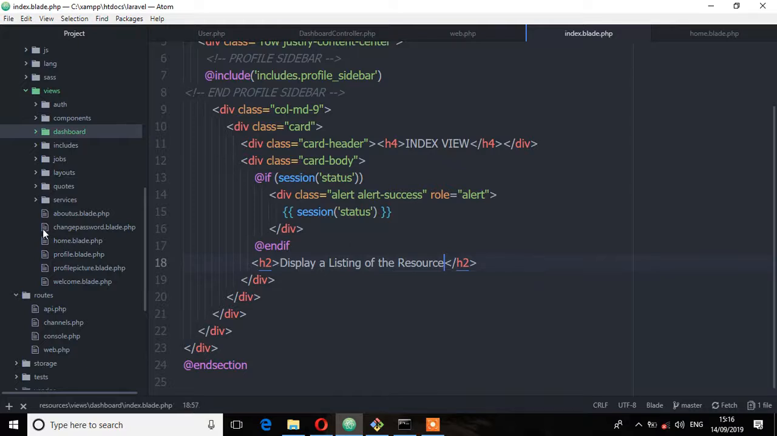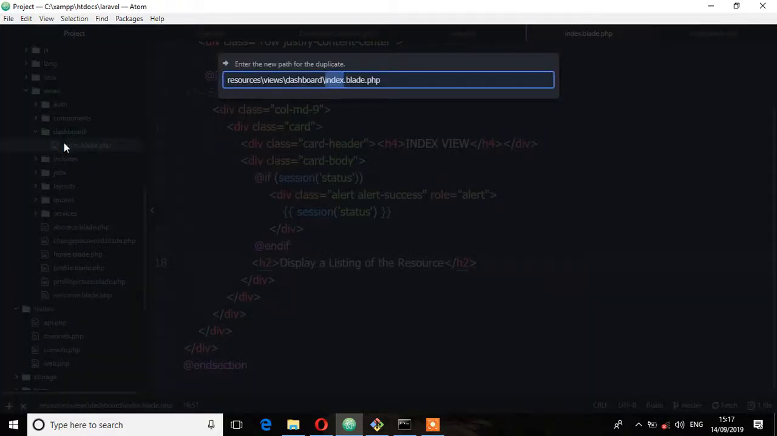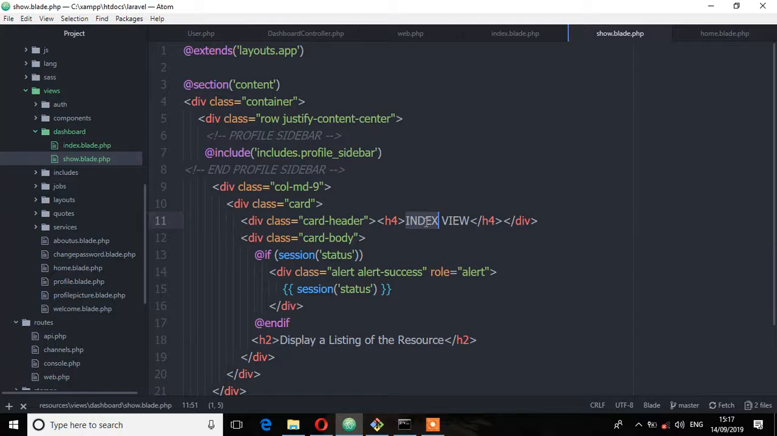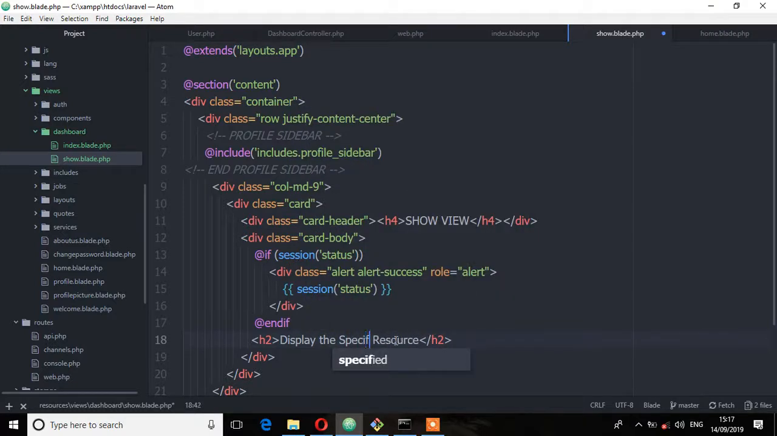Save that. Now let's duplicate the index. So this one now we are going to call it show. So the show view will display a specified resource. And let's put also the comment. So display, save. Let's duplicate this one for the edit.